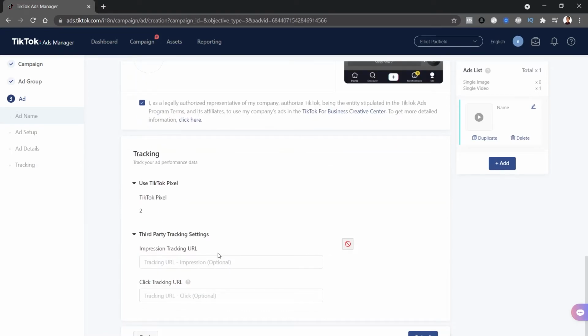Now click submit, your ad will go into review. You can check back later to see if it's been approved. Well done, we've successfully launched our first campaign on TikTok.